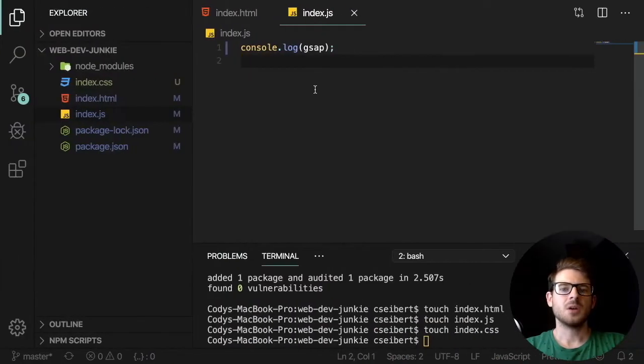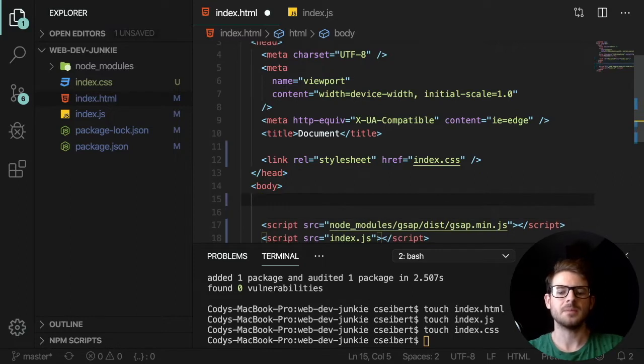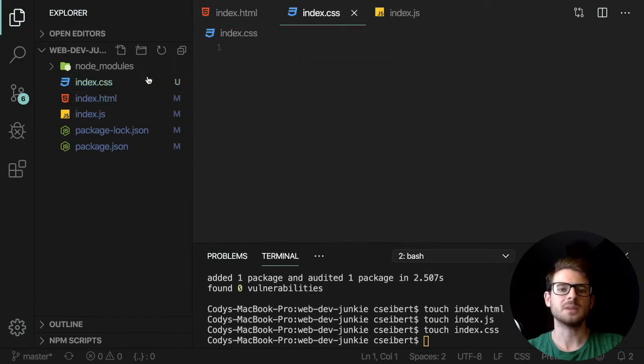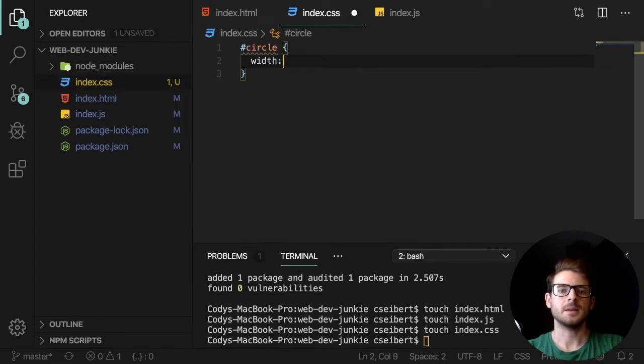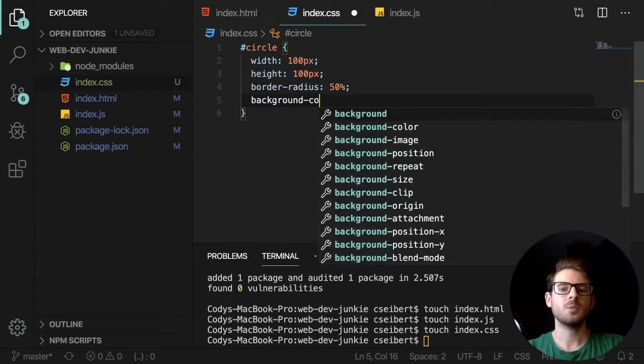So the general idea of this framework or library is you have your HTML elements and you can animate them with CSS properties. So let's just say we have an element called circle, and that's going to be on the page somewhere. I'll go back to my CSS and I'll do circle. I will make it, I don't know, 100 by 100. So width, height is 100 pixels. Border radius, we'll do 50%. That makes it round. And we'll do a background color of blue.